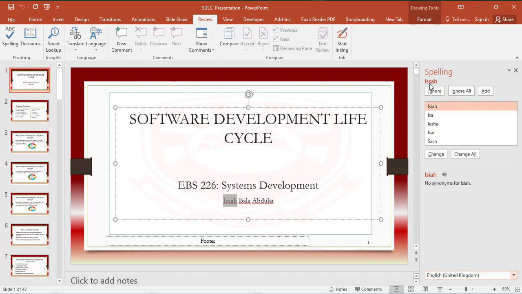The error is here, ISSAH is the error, and you want to change it. So it has options here for you. If you know that specific word is correct, just click on Ignore, then you move forward. If that word appears more than once, and it is correct to you, you want to maintain that spelling, you click on Ignore All.